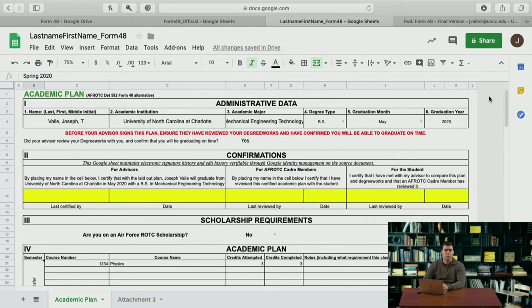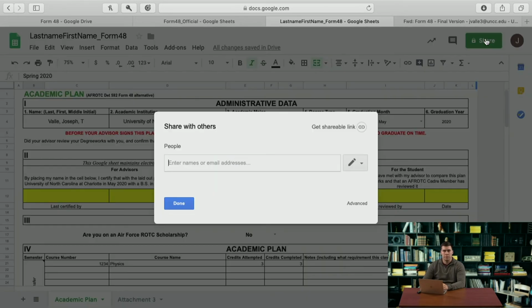Once you've completed your Form 48, you will go to the Share button. Here you will enter the email of the cadre responsible for your midterm counseling. You will not share your advisor until you're at the appointment with your advisor to go over the document. This is to not confuse your advisor with getting the document ahead of time so that you can explain the process appropriately to them in person.